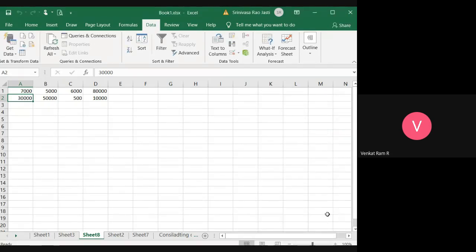Any doubts in this? Any doubts in this? Yes, Sumasri?